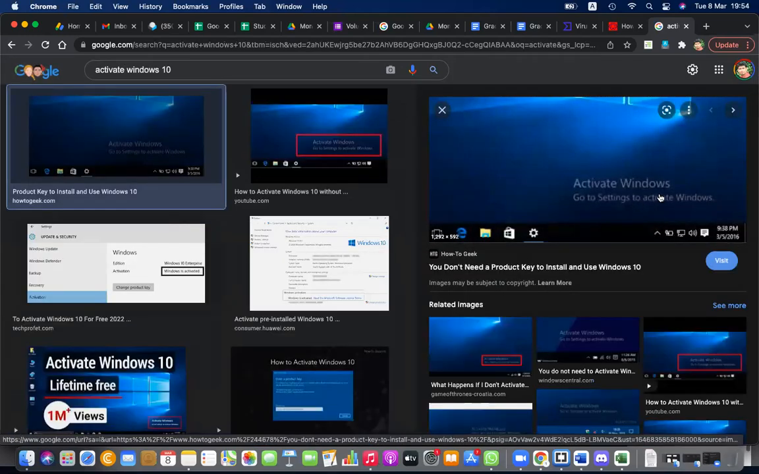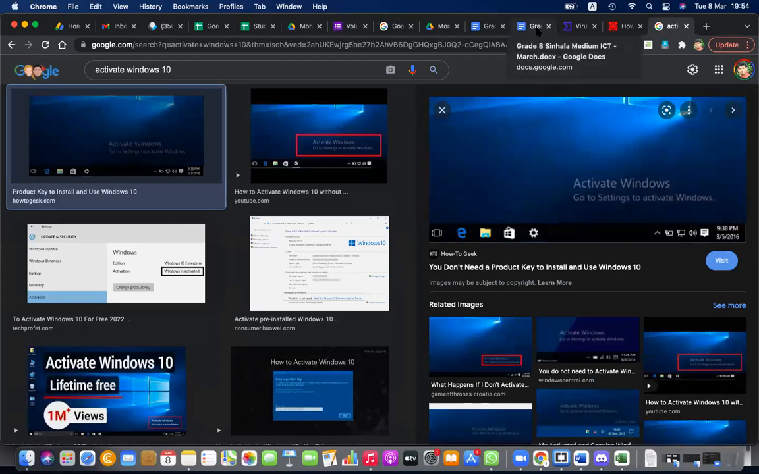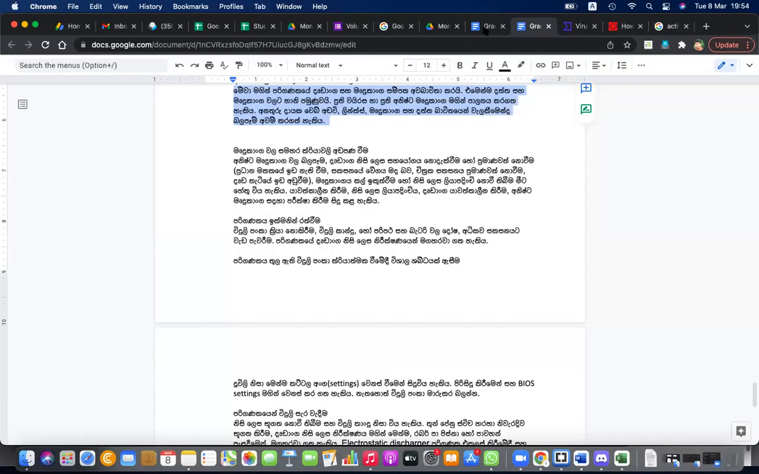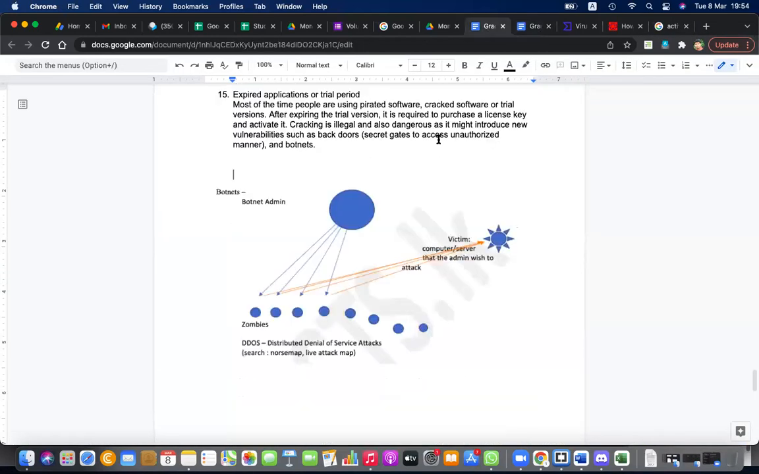How can we fix it? So you have to purchase the license key. That is from the Microsoft Store. You can purchase an original license key from the Microsoft website, or there are Microsoft dealers in Sri Lanka. You can purchase from them as well.